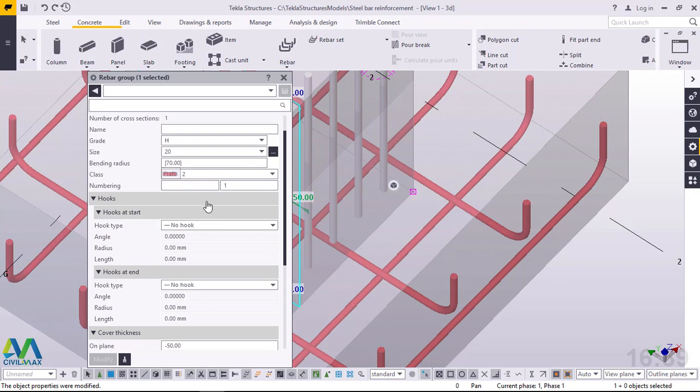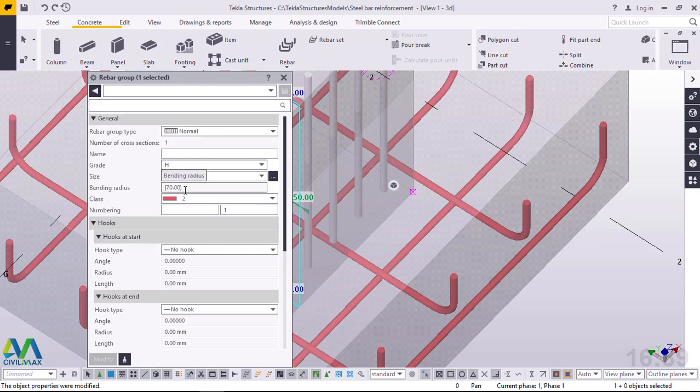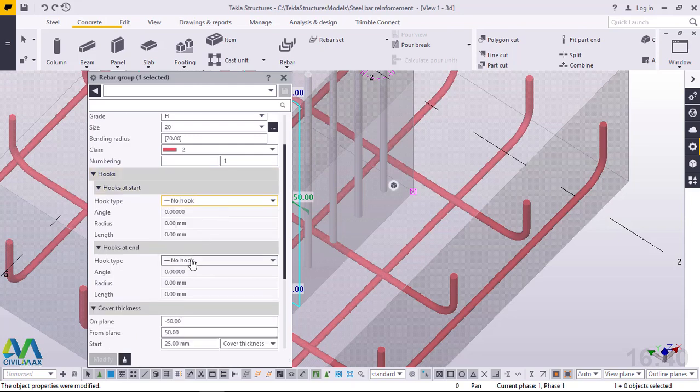Under this rebar group properties, I'll come here. We have a bending radius of 70, and the size of the steel is 20. I'll come down here to hooks. Under hooks, I want a 90 degrees bend. This is at the start. At the start, I don't need it. I'll leave it at no hook. I need it at the end here. At the end here, I'll give it that, and I'll click OK.